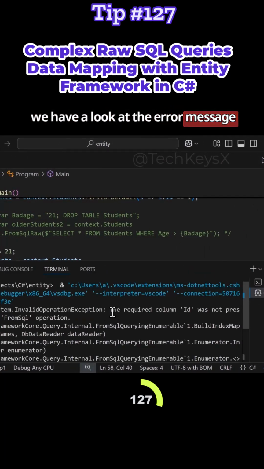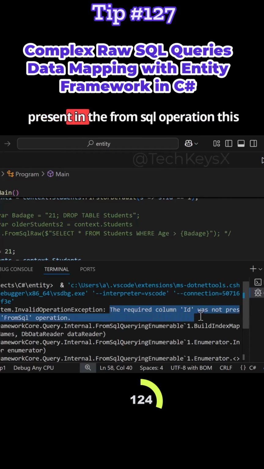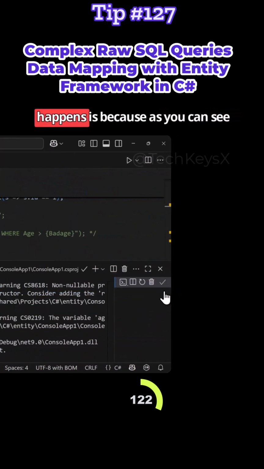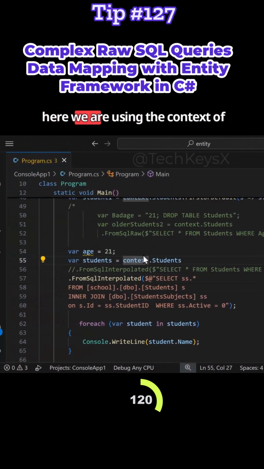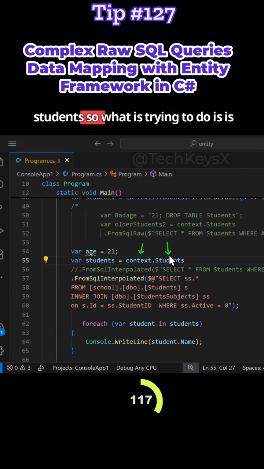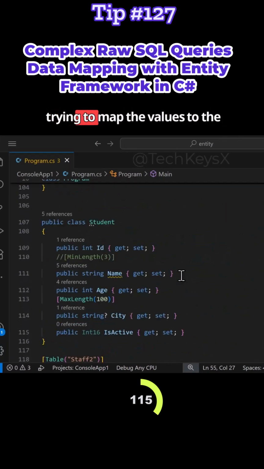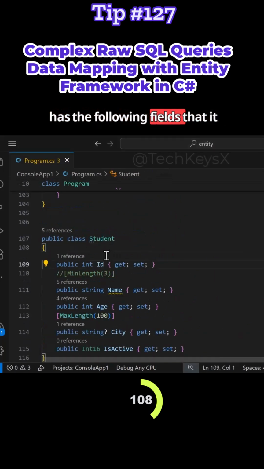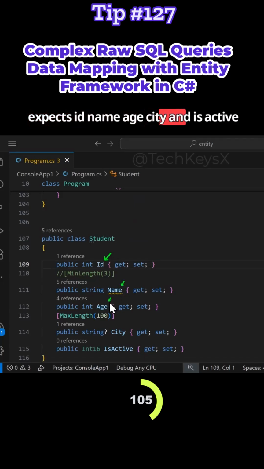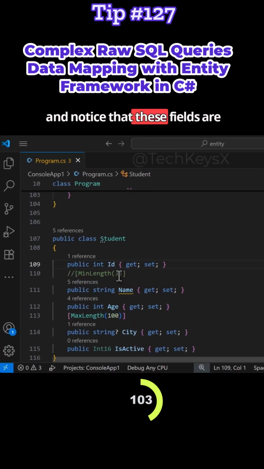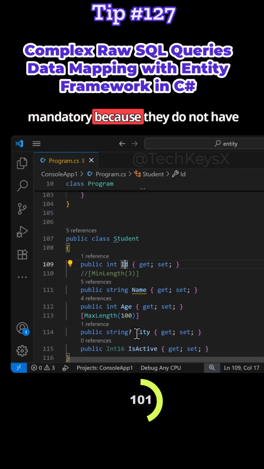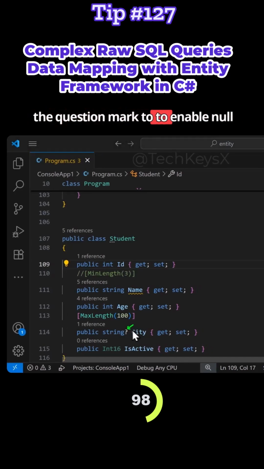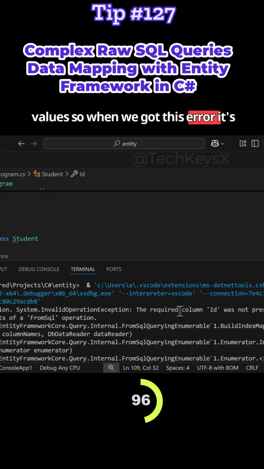And if we have a look at the error message, the required column ID was not present in the FromSql operation. This happens because, as you can see here, we are using the context of students. So what it's trying to do is map the values to the students DbSet, which is based on a student class, and the student class has the following fields that it expects: ID, name, age, city, and isActive. And notice that these fields are mandatory because they do not have the question mark to enable null values. So when we got this error, it's basically telling you that ID was not present.